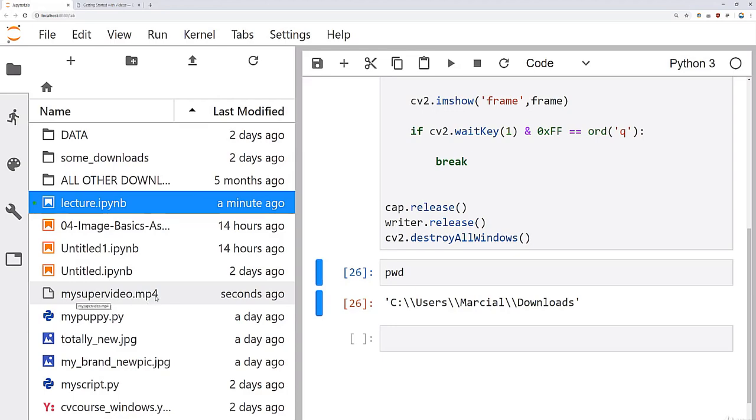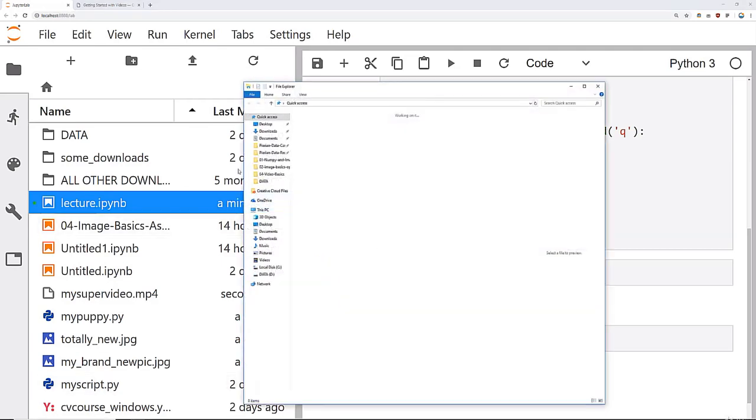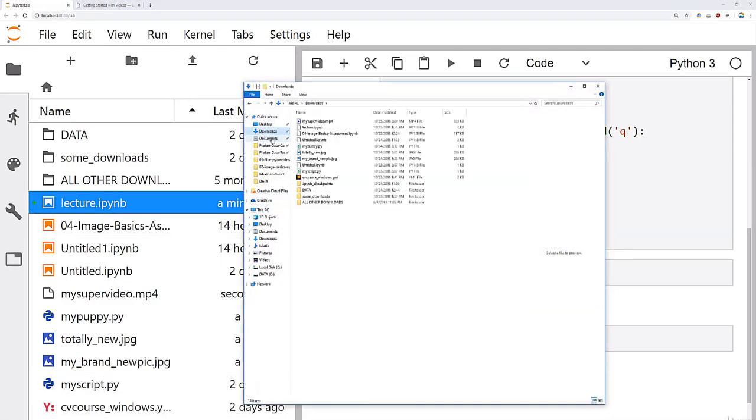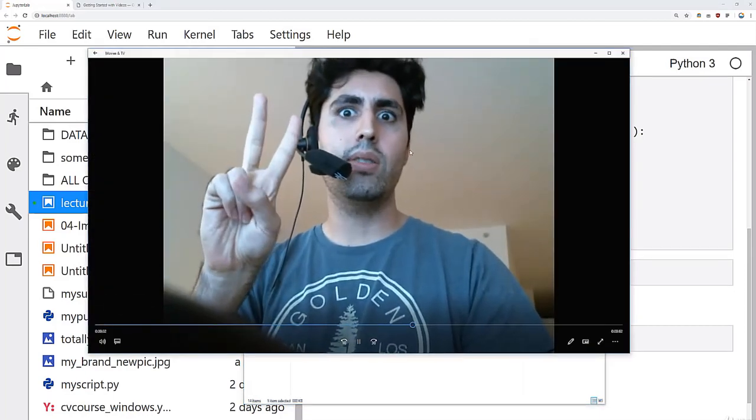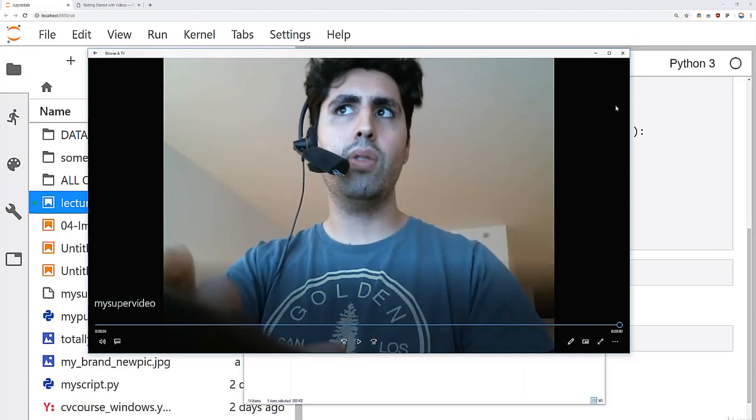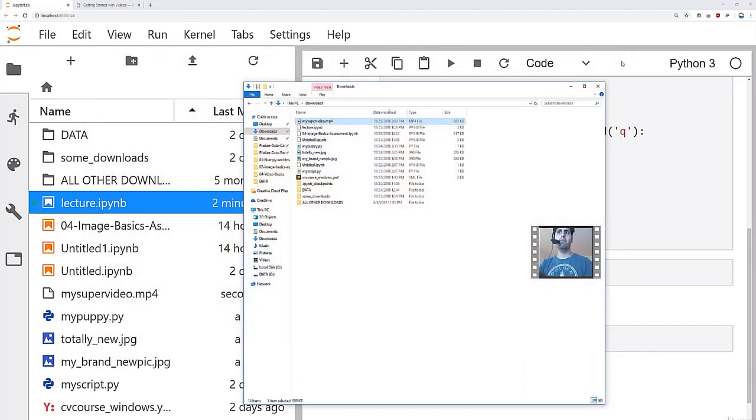Now I see my supervideo.mp4. And in fact, I can go to my file viewer on Windows. So let me open up this file viewer. I'll go to downloads here, and right here I can see my super video. I'll double click on it, and now my Windows computer is playing the video I just recorded. So that's all we need to do to actually write our video files.